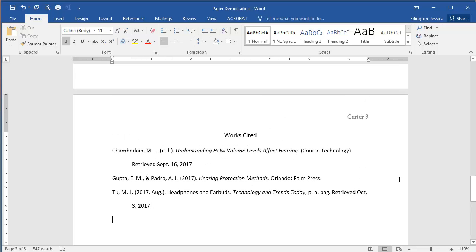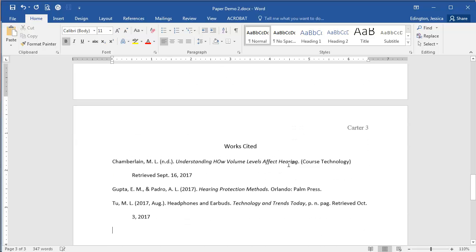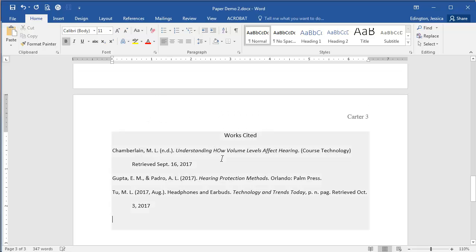So within a matter of seconds or even 2 minutes, we've created a whole Works Cited page based on the works that we have cited throughout our paper. It's alphabetized, it has hanging indents, it did everything for us. So that's the benefit of using the References tab and the References features in Microsoft Word.